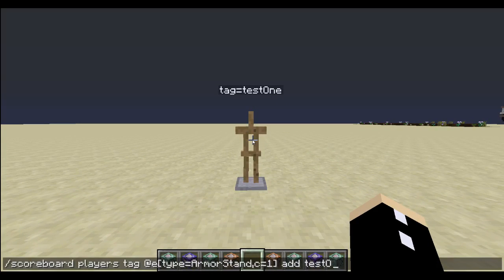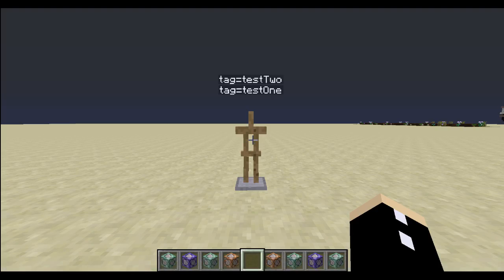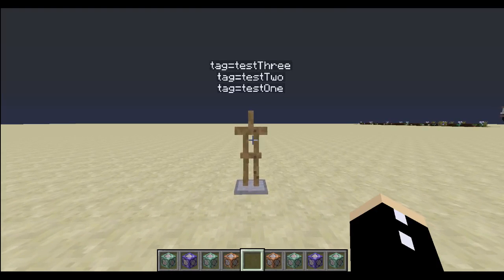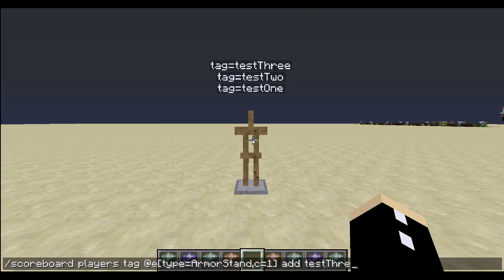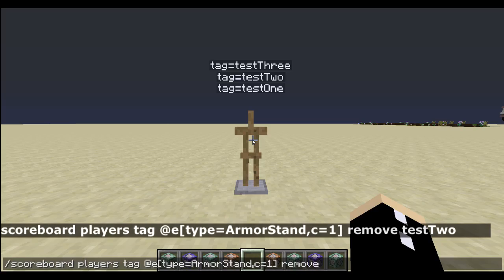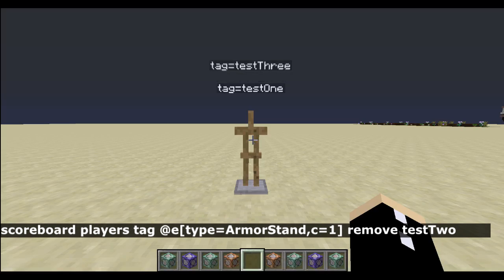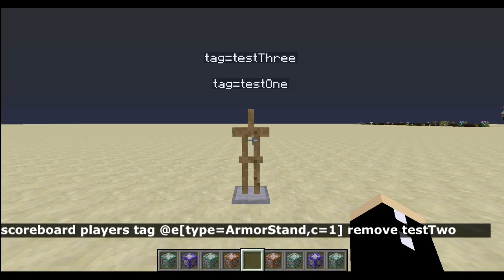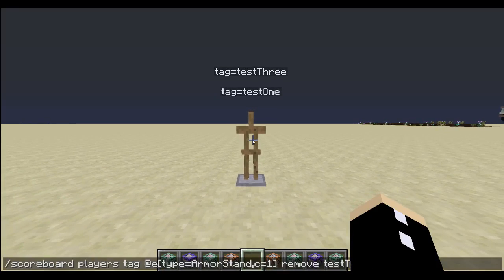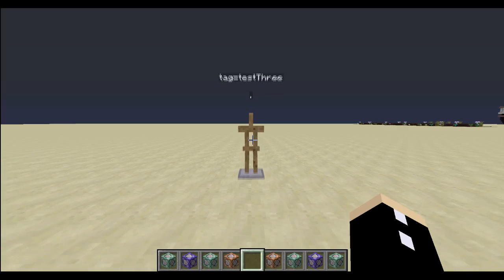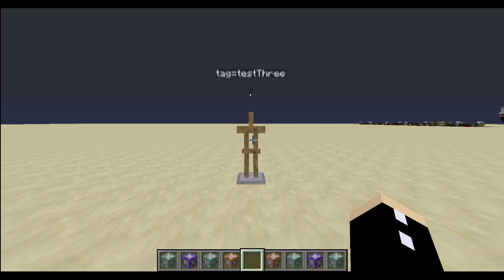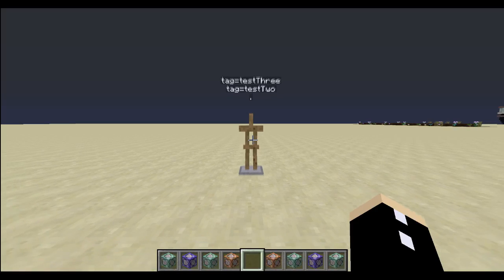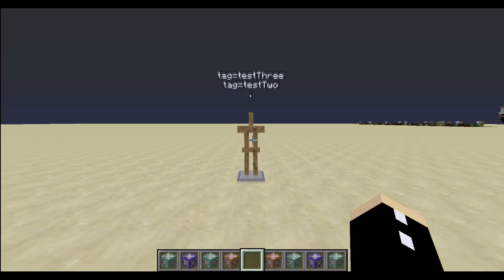The great thing about this though is that you can add another tag. Here's test2, and let's add test3. Alright, that's all well and good. Now what if we wanted to remove a particular tag? So let's remove test2, and as you can see, that tag has disappeared. So this ArmorStand now only has the tags of test1 and test3. Let's remove the tag of test1, and it only has the tag of test3 now. So you understand what I mean by this? Let's add back test2, and yeah, you can just add and remove tags just like that.